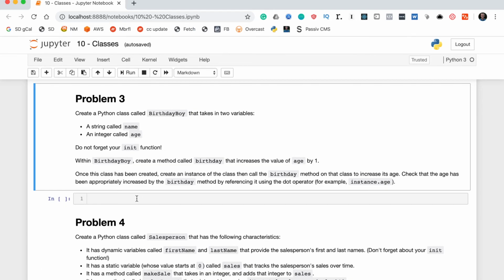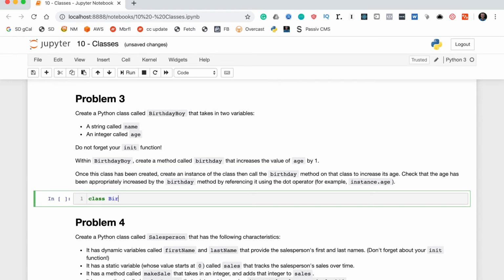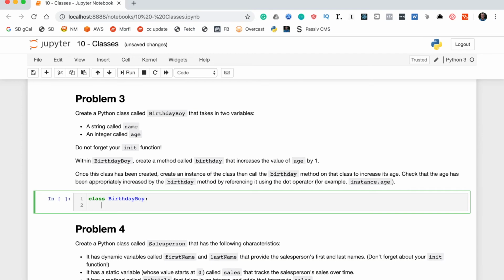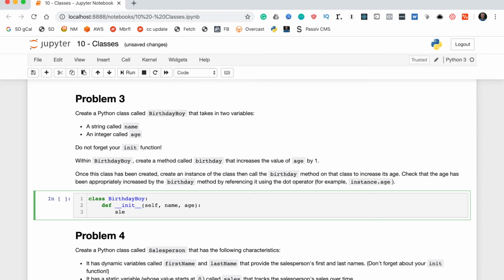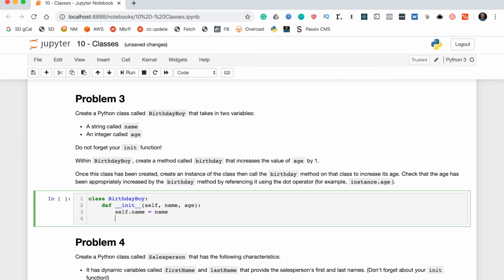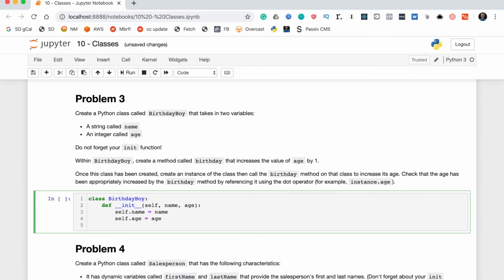Okay, so let's get started. We'll first start by creating the class. So class birthday boy, and then on this line we'll write the init function. So def underscore underscore init underscore underscore, and then it takes 3 arguments: self, name, and age. So within the init function, it's important to always remember that it has to have a self argument. And even though there's 3 arguments here, it really only takes in 2 because the self is mandatory. Correspondingly, even if you had an init function that didn't take in any arguments, you would still have to have the self argument like that. So that's our init function. Within the init function, we're going to say self dot name is equal to name, and self dot age is equal to age. Okay, so there's our init function.